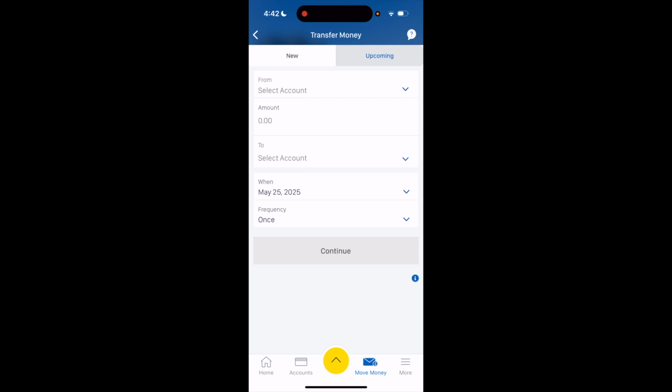So very simple, very straightforward. This is how to transfer money between accounts on the RBC mobile app.